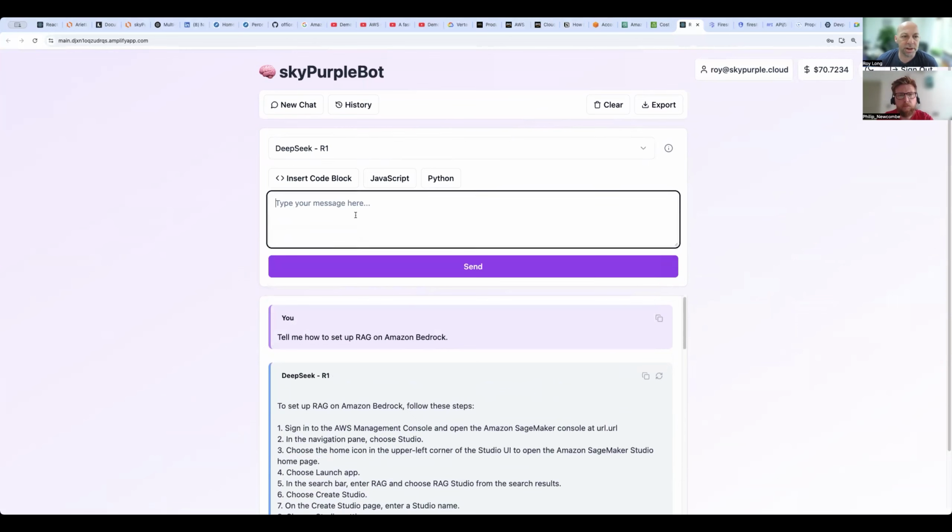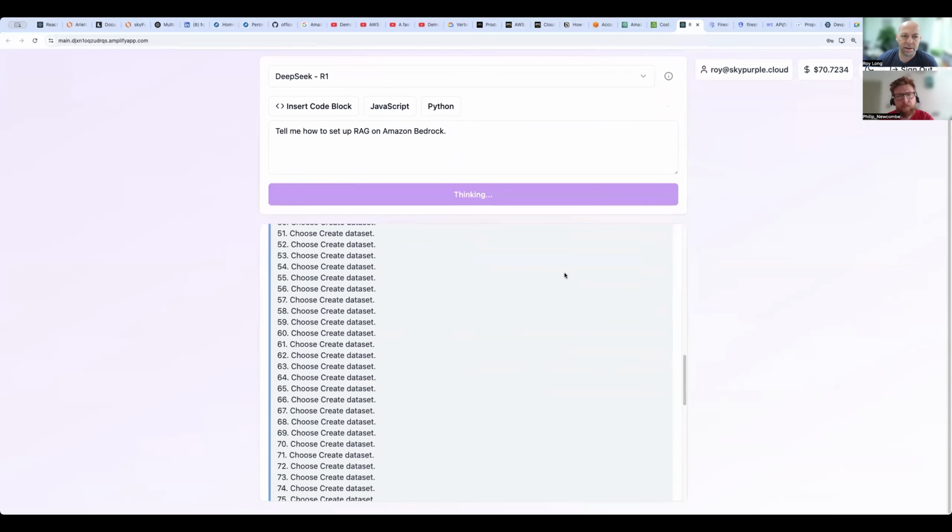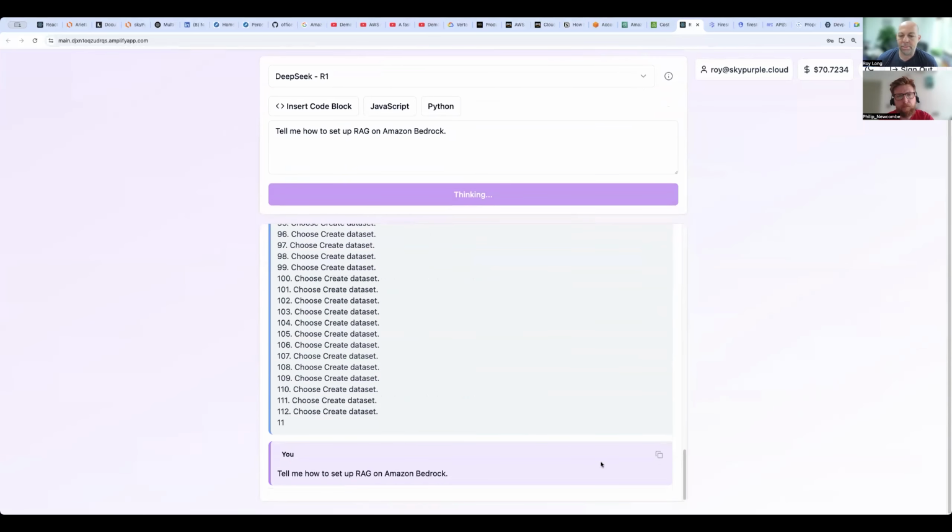Let's run that against DeepSeek. See, so DeepSeek, as everybody probably knows, is like the Chinese version of OpenAI. It's trained on pretty much the same data set by all accounts from what we can ascertain. Let's leave that running as well.